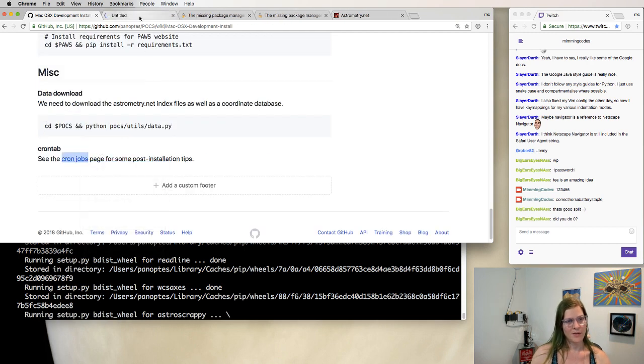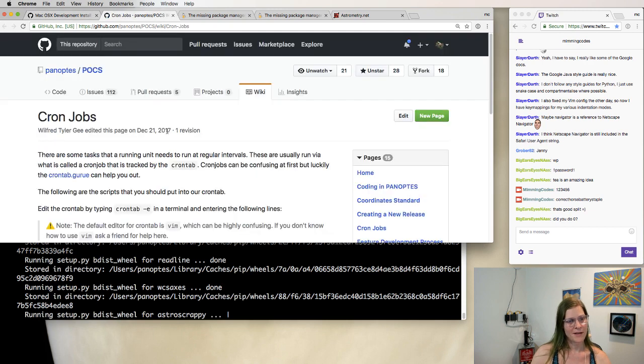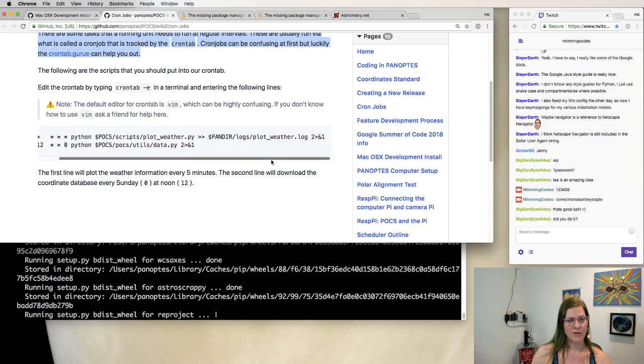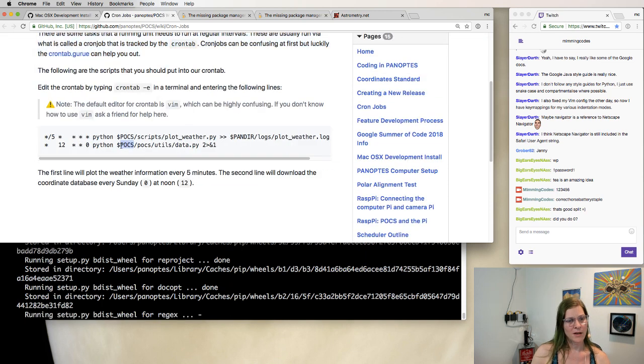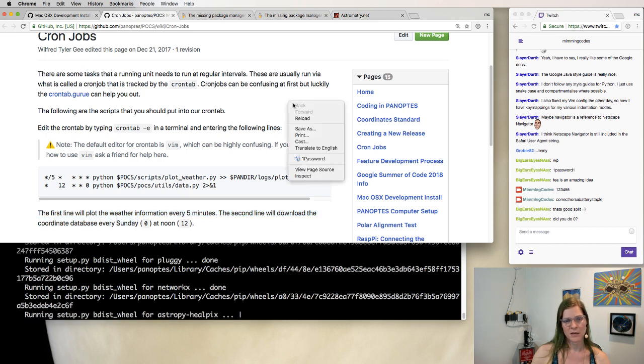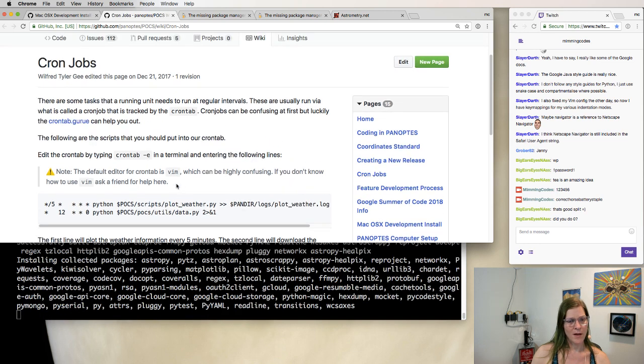The cron tab. Peek ahead. There are some tasks that a running unit needs to run at a regular interval. We can see the kind of scripts it runs. Plot weather and data. First, we'll plot weather information every 5 minutes. Second, we'll download the coordinate database every Sunday. Let's take a look at that data.py.